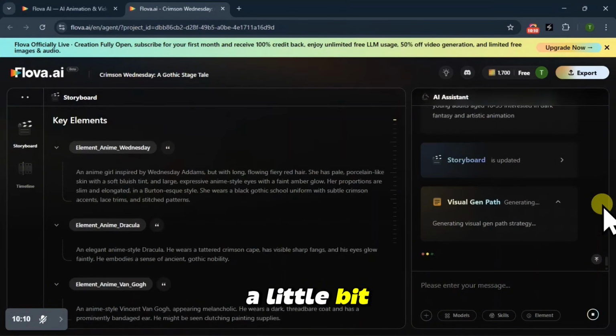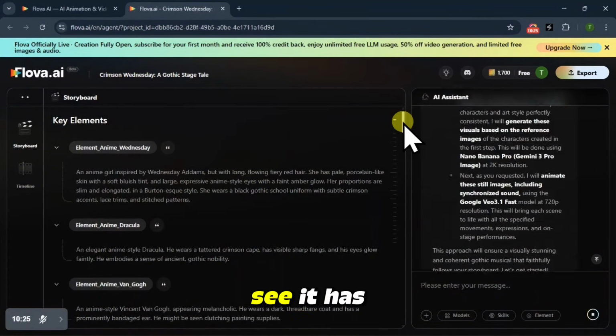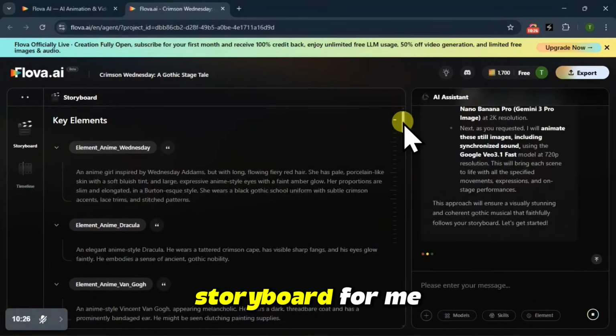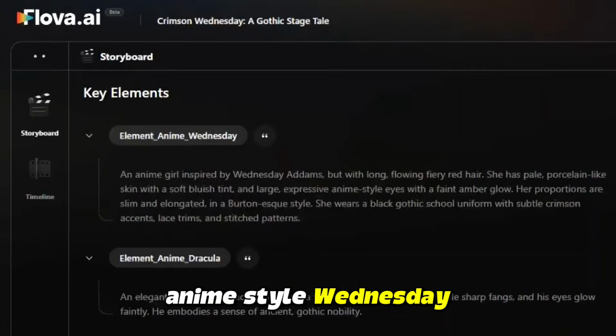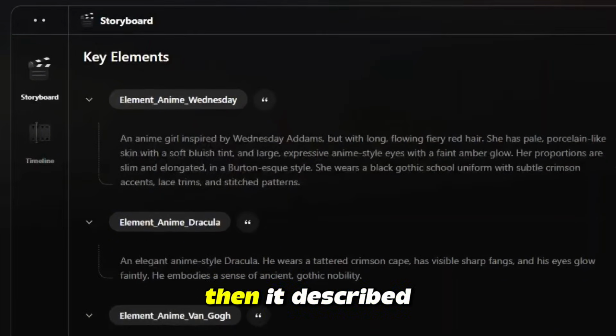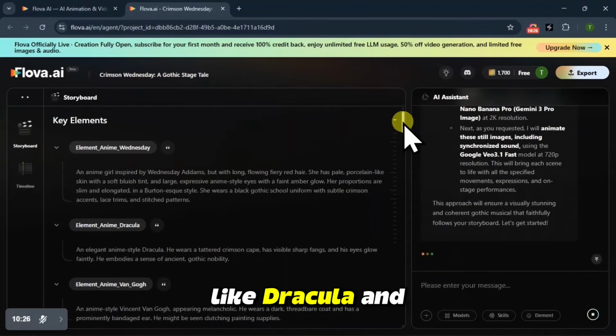So let's wait a little bit. Alright guys, as you can see, it has prepared a complete storyboard for me. It has generated key elements and divided everything into clear segments. First, it introduced the main character, which is the anime-style Wednesday, and described her in detail. Then it described the other characters like Dracula and so on.